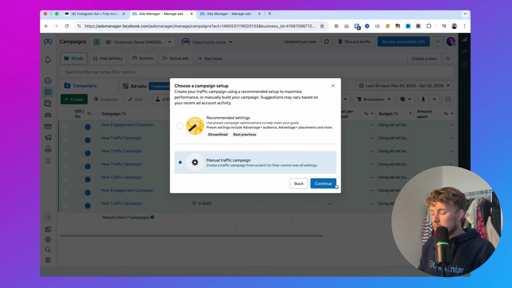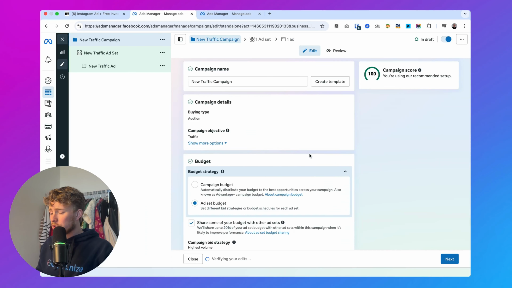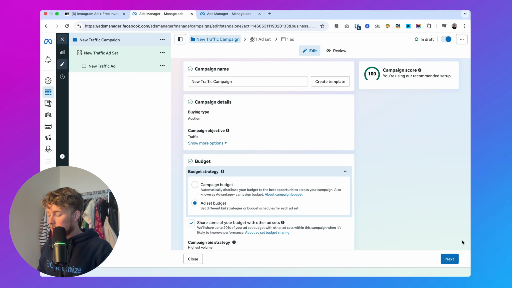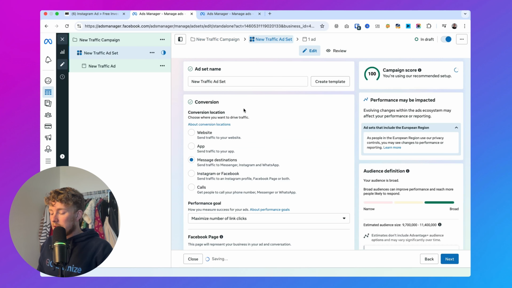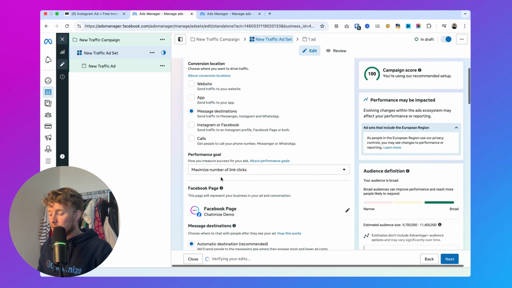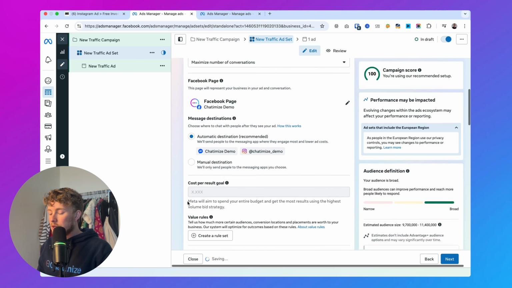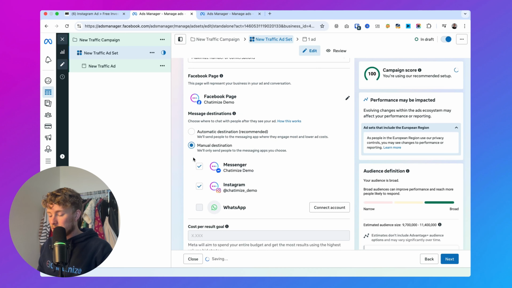So then you go with the manual traffic campaign. It's also good to know that I won't be explaining how to set up your ad. I just explain how you can make the connection with Manychat. So here we are on the campaign level. That's all fine. We can go to next. Then here you need to make sure that the conversion location is a message destination. You here want to maximize the number of conversations. And then you need to make sure that you set a manual destination.